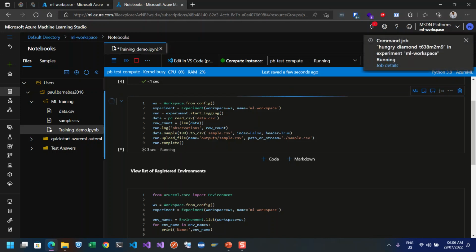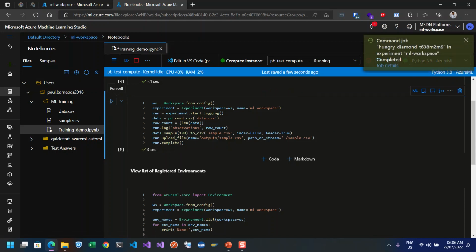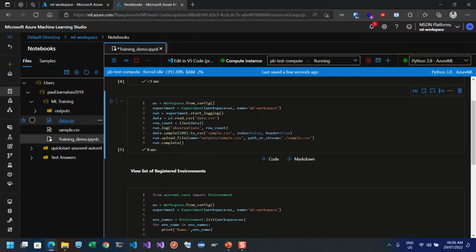Okay, so it's telling us that the experiment has started. It's currently being run, okay, and that is complete. By the time I refresh on the left hand side, I now see I have a new folder created, and within that folder I have the sample.csv file. So let's go ahead and check the details of the experiment.